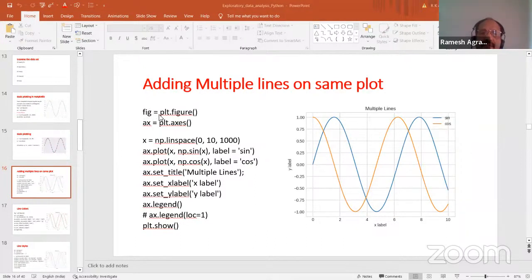So for this, what are you doing? Again, you are creating a figure and ax just like what you have done earlier. Then you are creating a variable x from 0 to 10 with the number of points, let's say, 1000. And then you are plotting x comma np dot sin x comma label is equal to sin, which means the blue color curve is for sine of x. Similarly, np dot cos x with label is equal to cos. This orange color is for cos. These are default colors, if you are not giving colors.